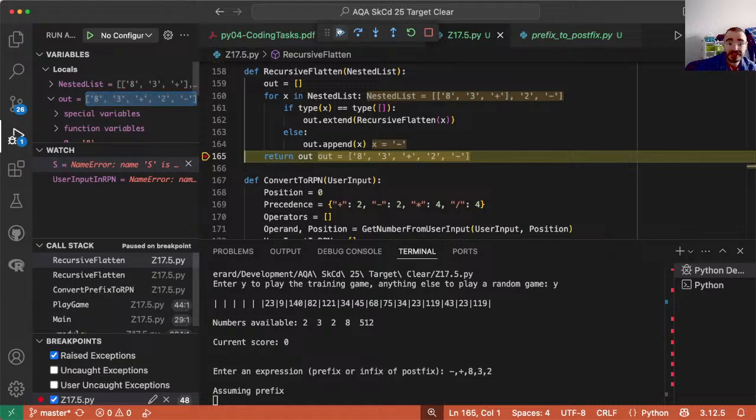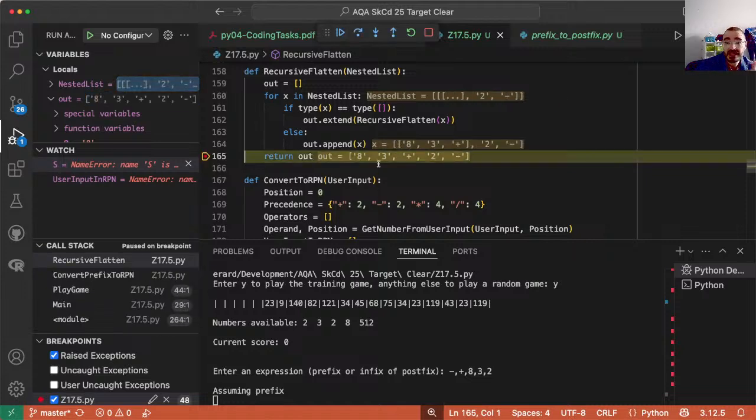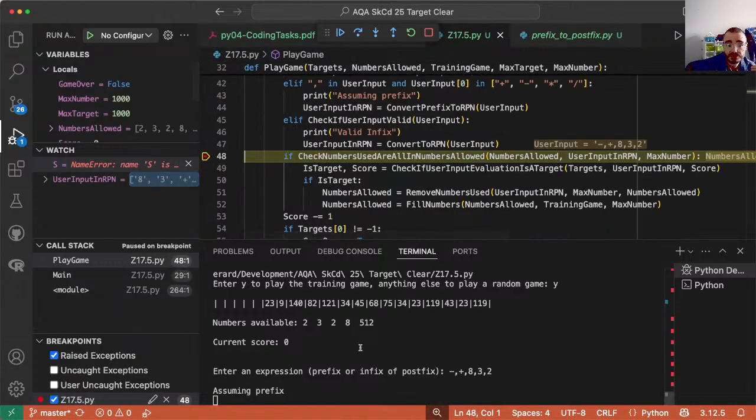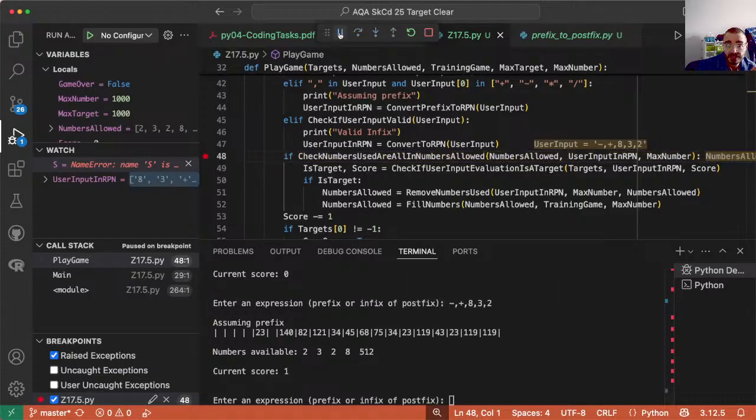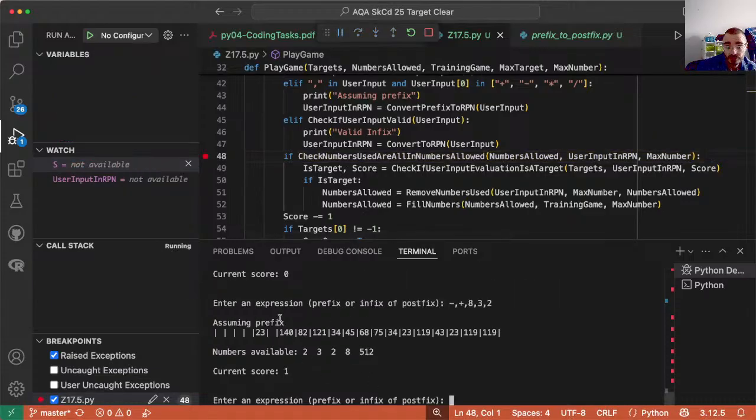And then we return it out of this, and then out of this, and now look at this: out is 83 plus 2 minus, which is exactly what I want for an RPN expression. So that was working, I've scored one. Right, okay, I'm quite happy with myself.